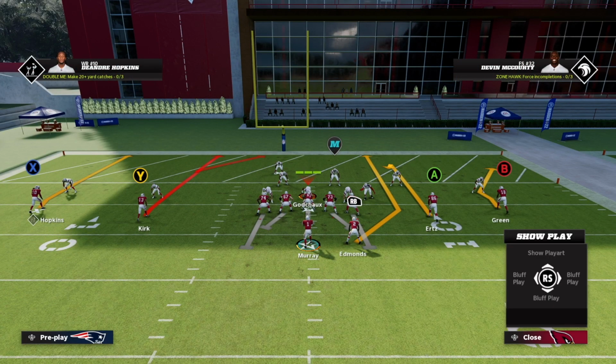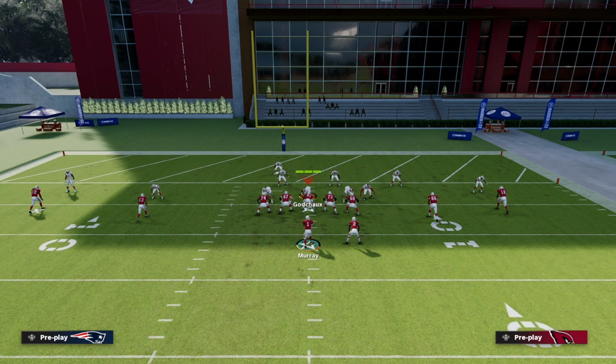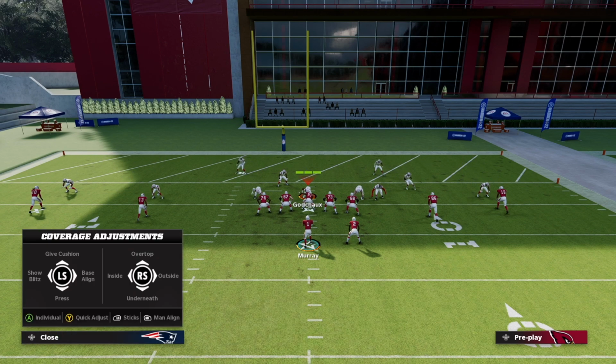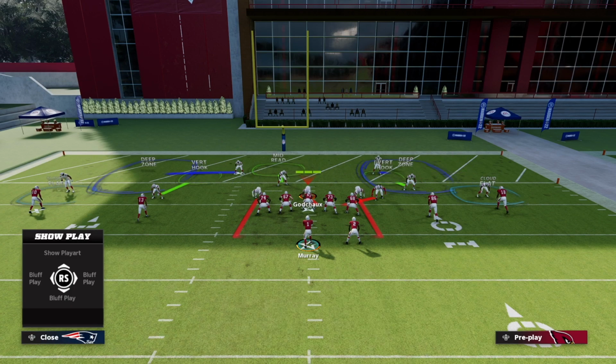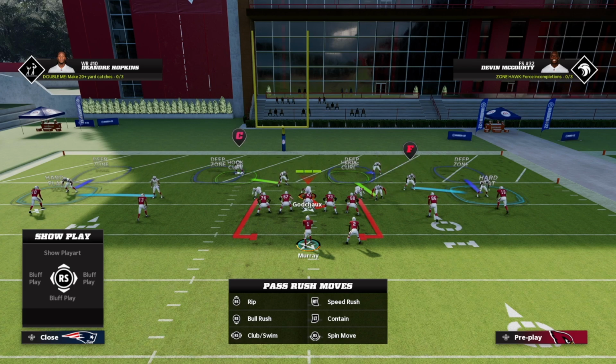Same exact setup right here. We could also do slant flat to the other side, but we don't really need to. Again, it's the same thing. Actually, am I in cover 3 right here? Yeah, my apologies, I'm in cover 3. Okay, cover 4 drop with the hard flats. Nope, with the hard flats. These buggy adjustments. Okay, there we go.